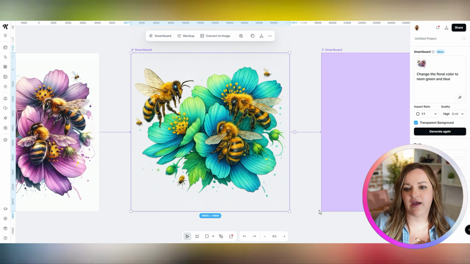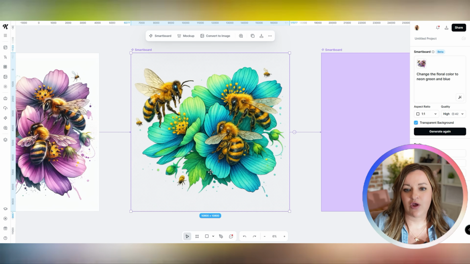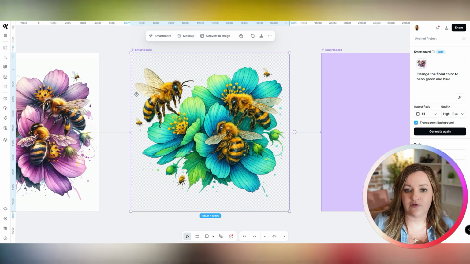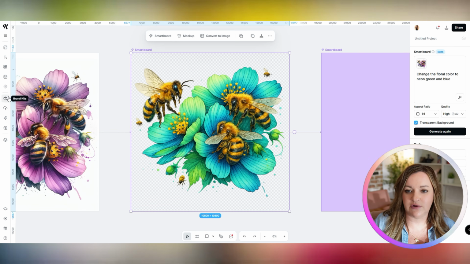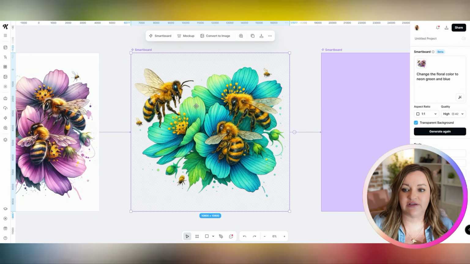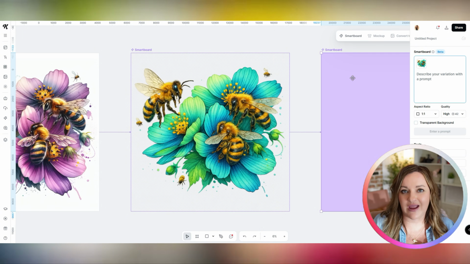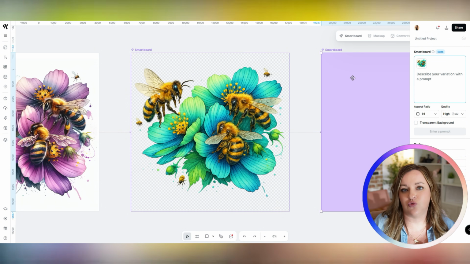Okay, so now I've zoomed in so you can see that it did essentially that. Even the floral placement is the same, the bees are the same, which is good, except for actually it added the little tip of the wing that was kind of cut off on this original one that I didn't notice earlier. So it did fix that, which is great. And so now I can just move on to my next one and do my next color change or edit.